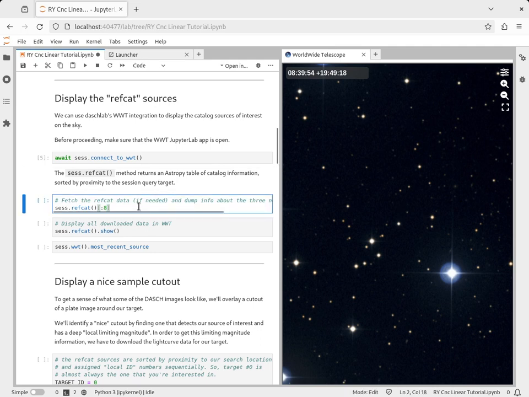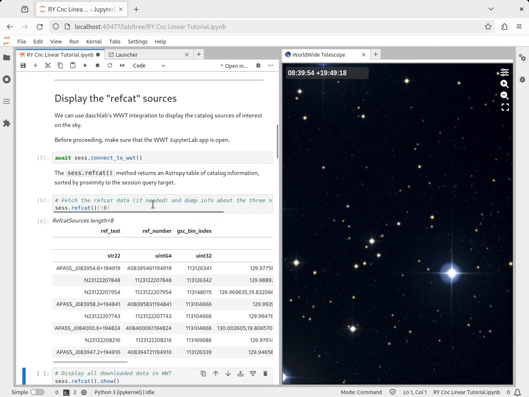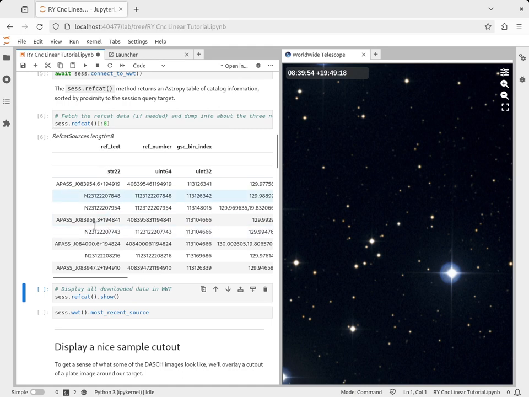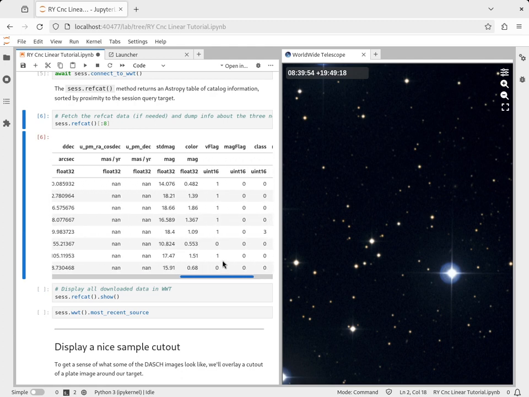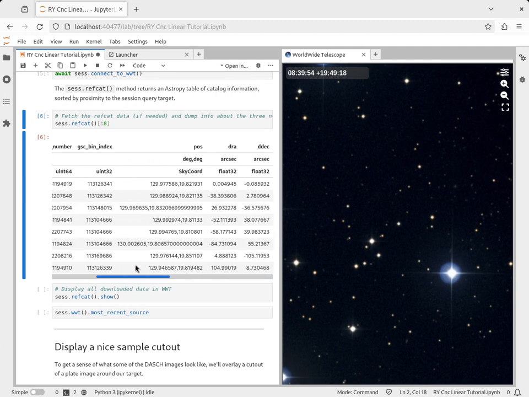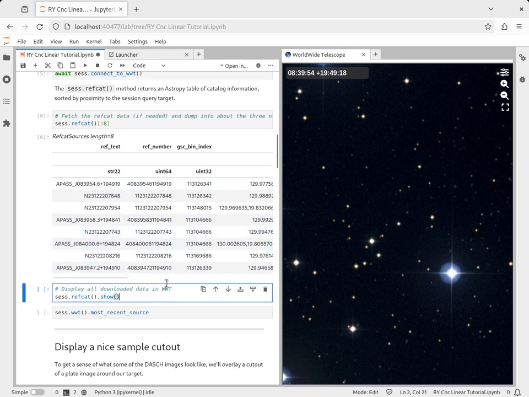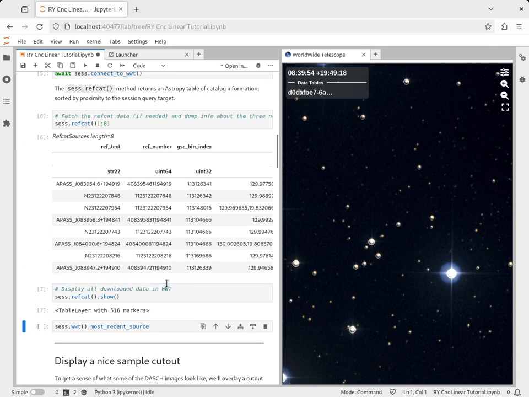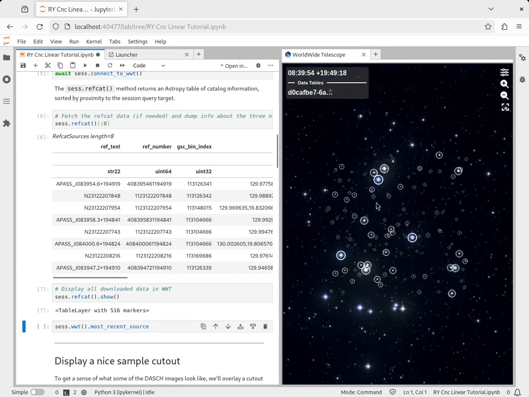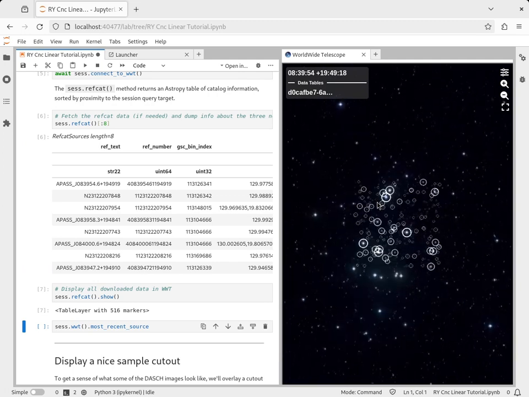The catalog, this command will get it. I just want to show that this is an AstroPy table. In general, daschlab tries to use existing AstroPy functionality for whatever it does, and here, anything that you can do with an AstroPy table, you can do with this catalog. I'm just showing the first few sources in the catalog sorted by proximity to my target. Using this integration, this particular command will load that catalog up in this view.